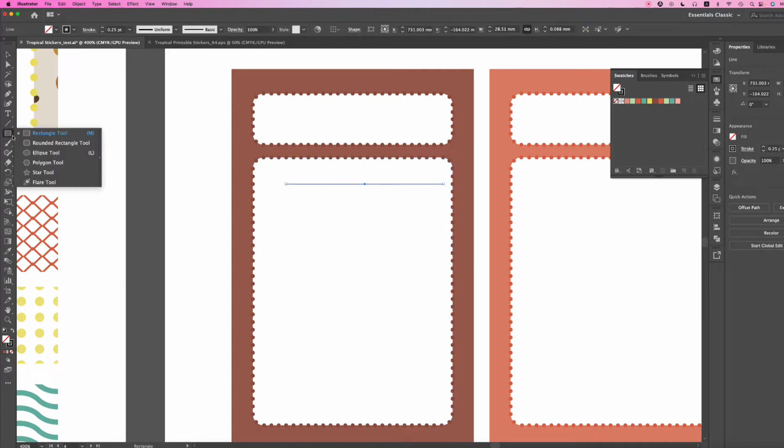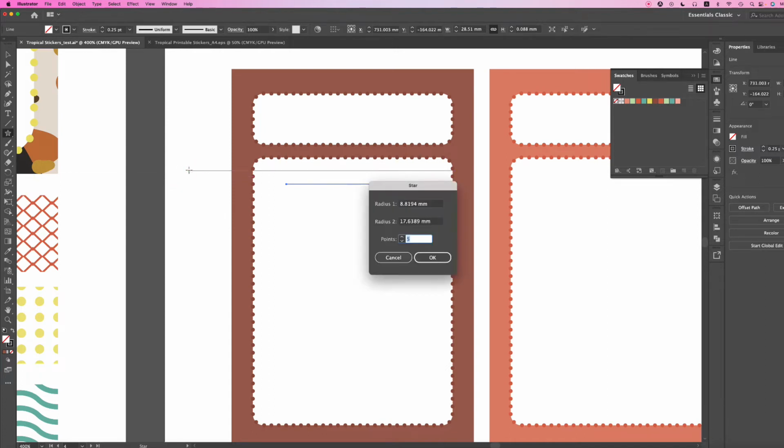I'm going to hold down on this tool, and then a number of shapes come up. Now I want to put a star next to my line. So I click on the star, and then click once on the artboard. You can actually adjust the different dimensions, the radius of the star, the outside radius and the inside radius. I'm not too sure which is which, but you can always play around. I'm just going to keep it at 5 points, and click OK.